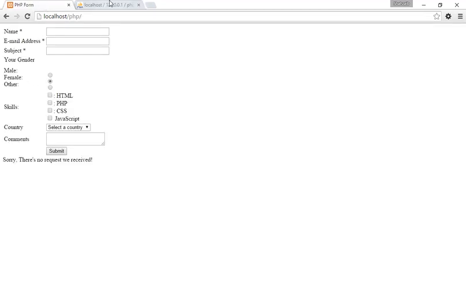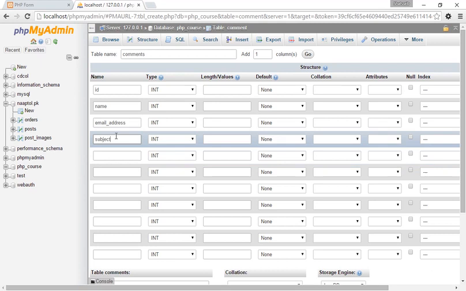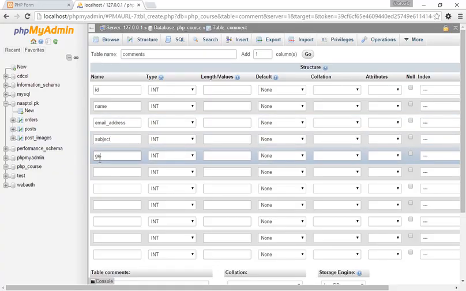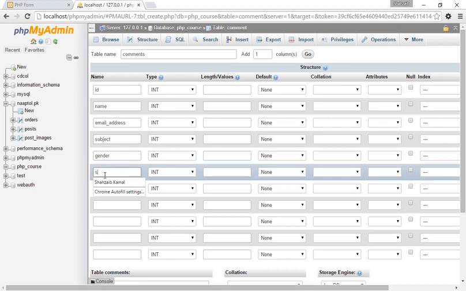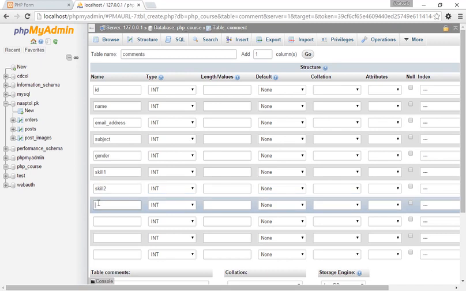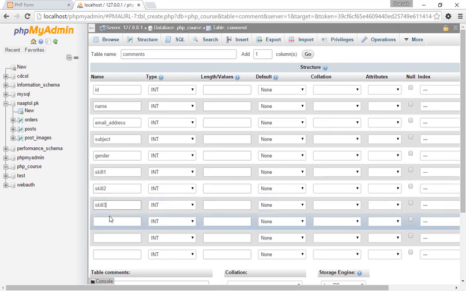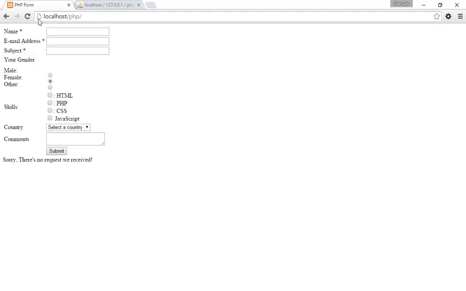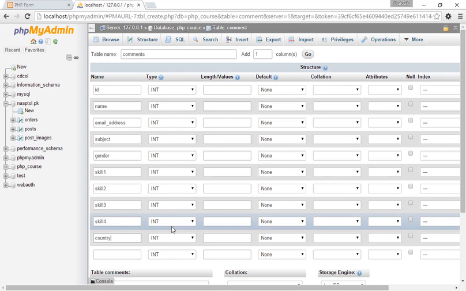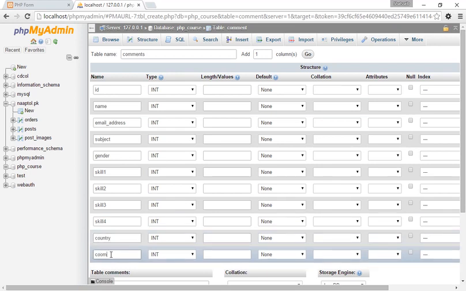And then the subject. After that, what is it? Actually the gender, and then skill 1, skill 2, skill 3, skill 4, and here the country, select a country, so country, and then comments.